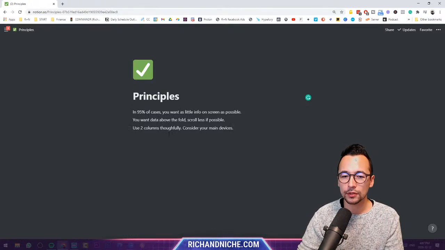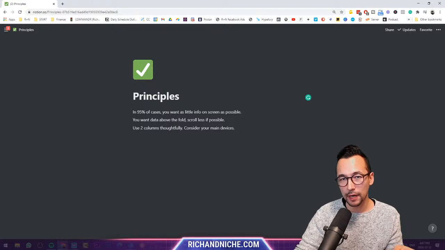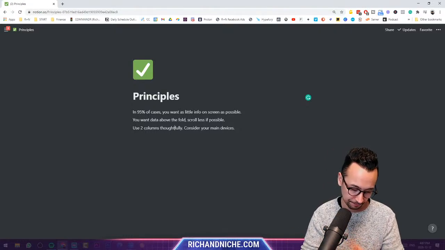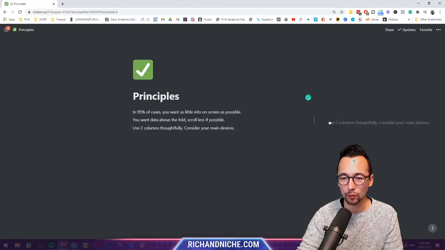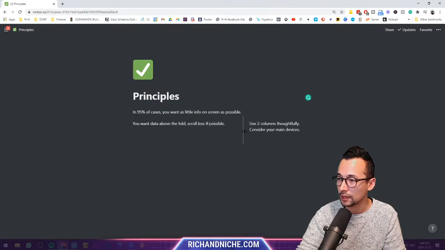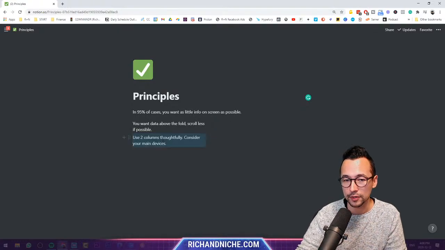Use 2 columns thoughtfully. Consider your main devices. If you're going to be using laptop and iPhone, or desktop and iPad, or primarily desktop, primarily iPad, primarily laptop, those situations on a case-by-case basis will determine how you use columns, and the width of them. When we want to make a second column, we just drag any block to the right and we get 2 columns. And if you didn't notice this yet, if I hover my mouse, there's a line and I can drag the columns. They are customizable. So how you use this on different devices, it will look different. On mobile, there are no columns. On iPad, there are still columns.